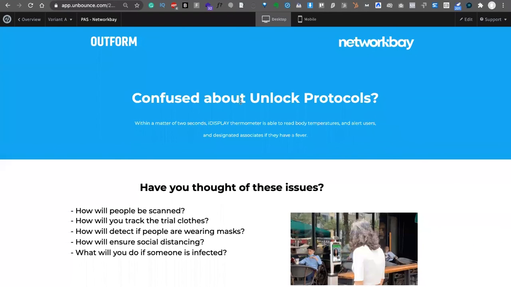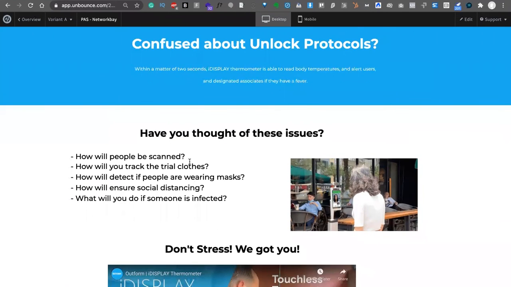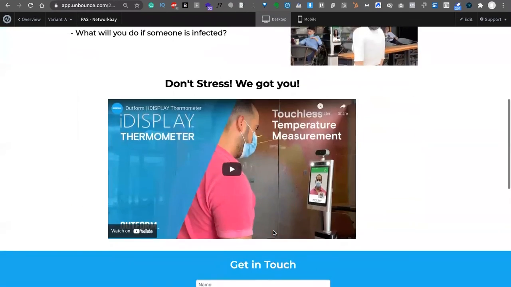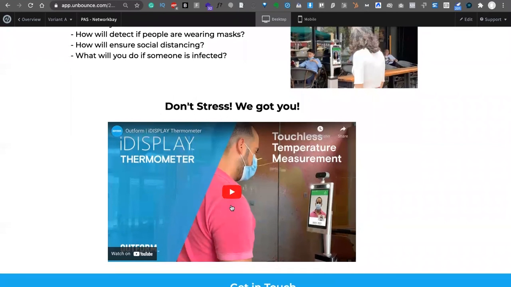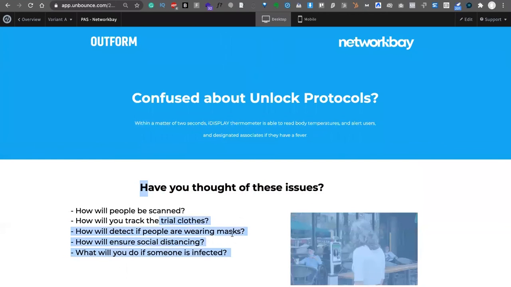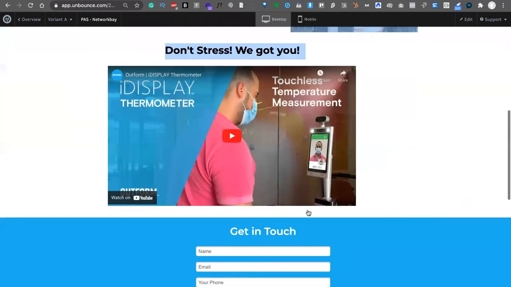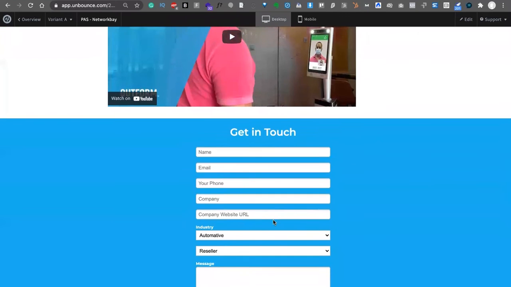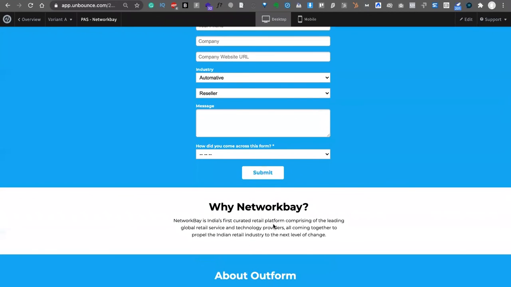Okay. So confused about unlock protocols. Okay. Have you thought of these issues? And don't stress, we got you. So the moment, because you have given them so much tension here, immediately when they see the solution, they want to know how do I get this. So immediately you go and ask them to fill the form.